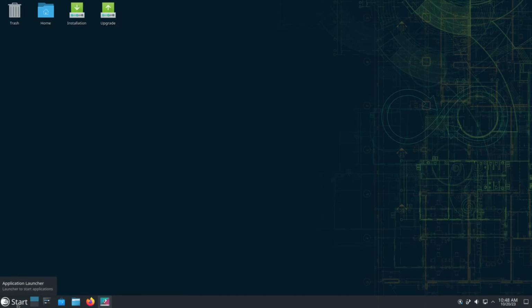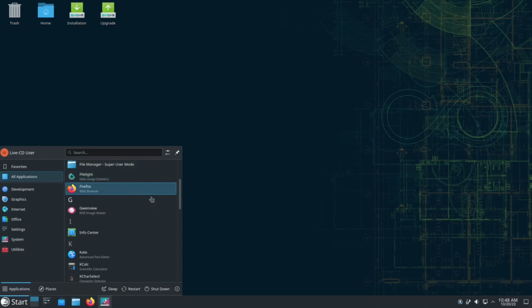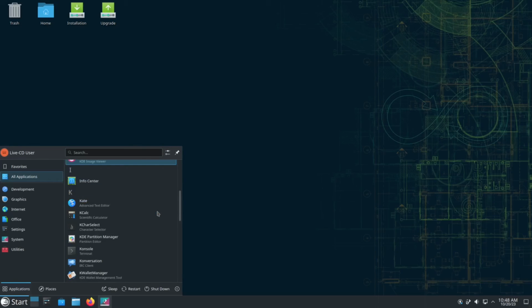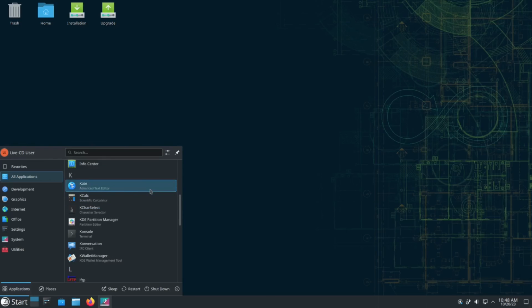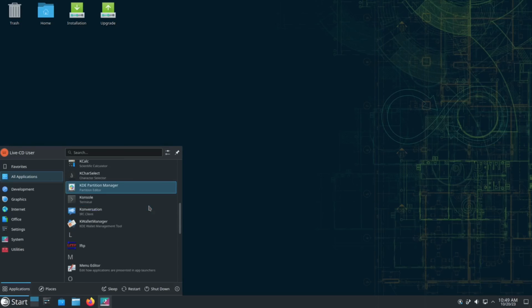So let's go to the start menu. I want to let you see what pre-installed applications there are. So we have the Discover, Dolphin, Disk Usage Statistics, Firefox, Gwenview for the KDE image viewer, Kate for the KDE text editor, the calculator at the same time right here, the KDE Partition Manager, Konsole with the letter K for the terminal.